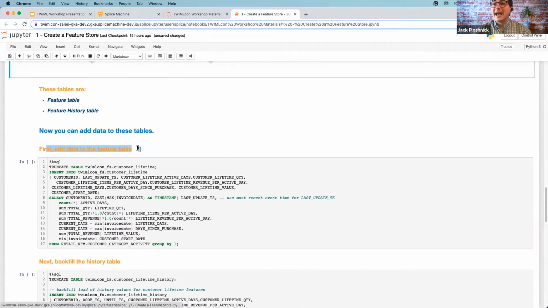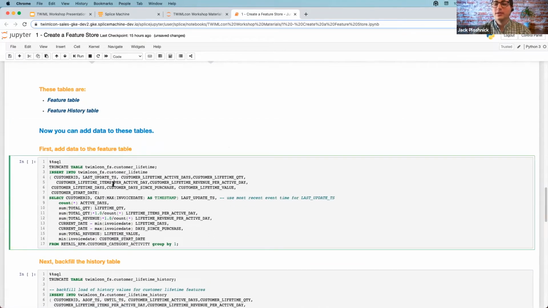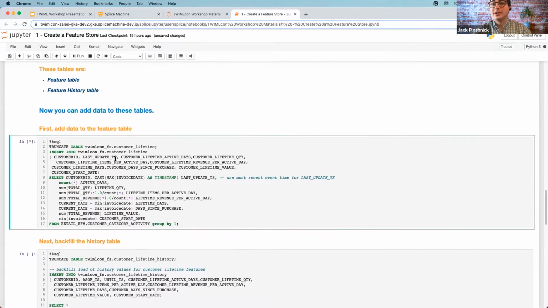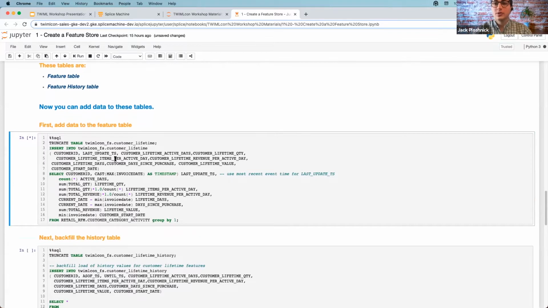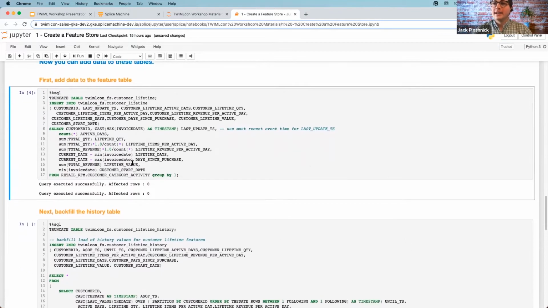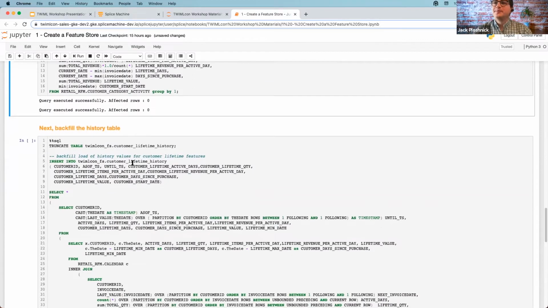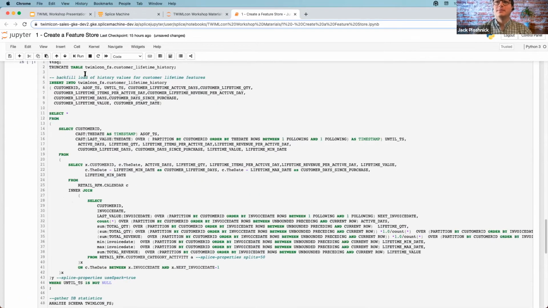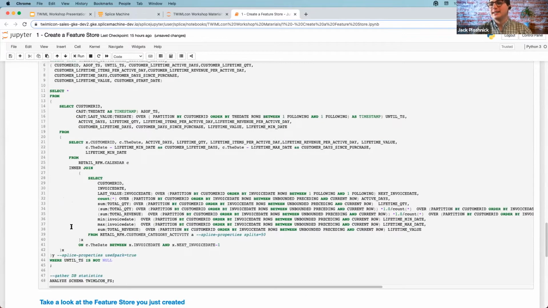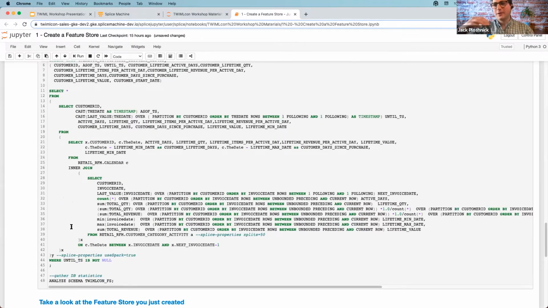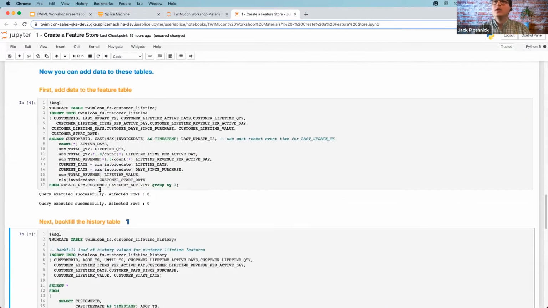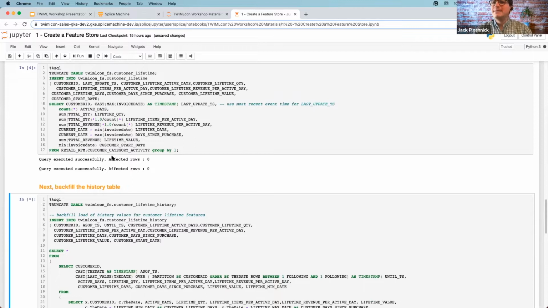First, what we're going to do is just add some data to the feature table. I showed you before, there's some data preloaded into the system. We're going to go ahead and just add this directly into the feature store. Now there's data in the table. The next step would be to backfill the historical table. Here we have this big aggregation that is going to backfill, create those aggregations, and add it to the history table. Now, this is the simplest possible way that you can add data to the feature store, right?